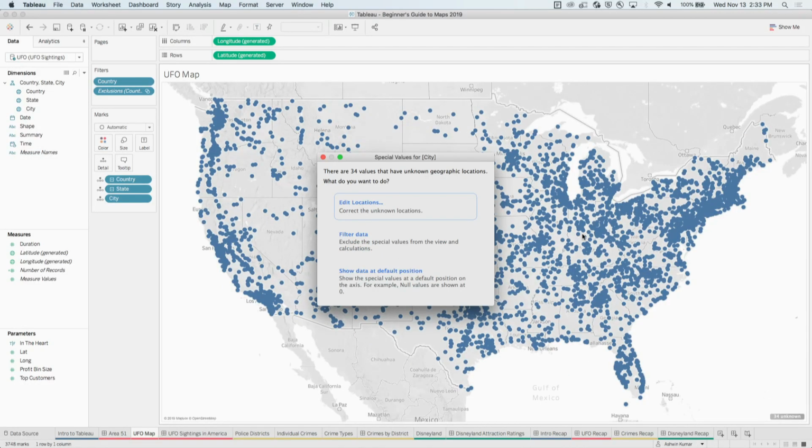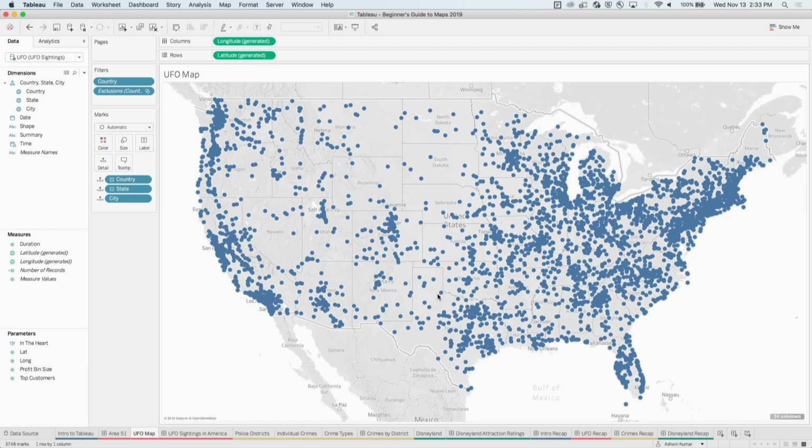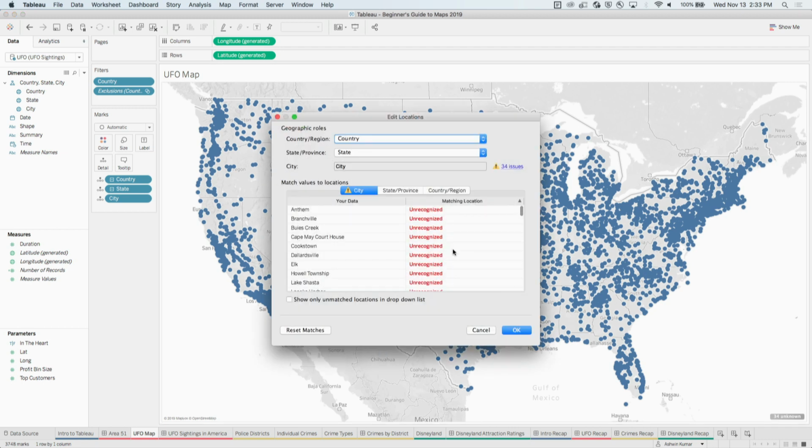Again, bringing up the special values dialog and hitting edit locations, we can see that we have a bunch of unrecognized cities and towns. So what's happening here? Well, remember how Tableau has this built-in geocoding database that does all the geocoding right here on my machine, right here in my secure area? Well, one downside of that is Tableau has a limitation on how much data we can store in that database, so it doesn't get too big and too slow.